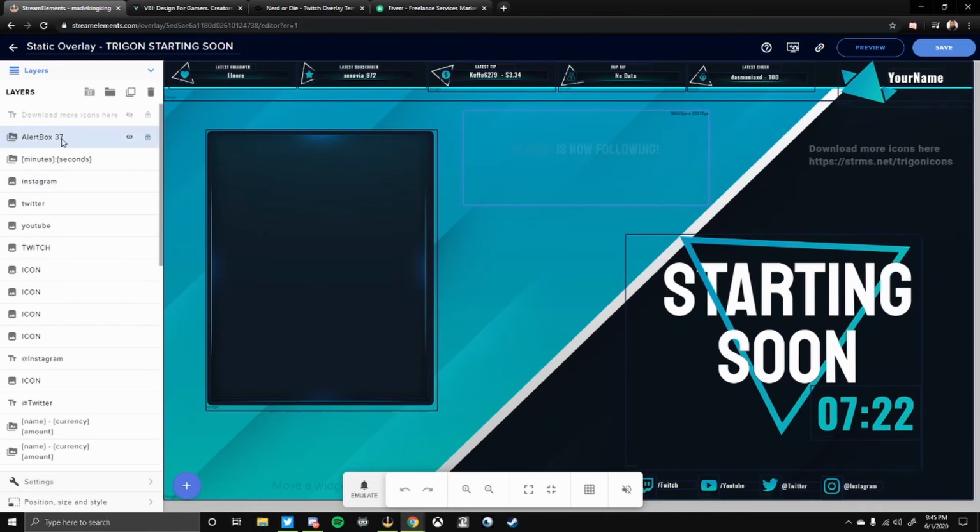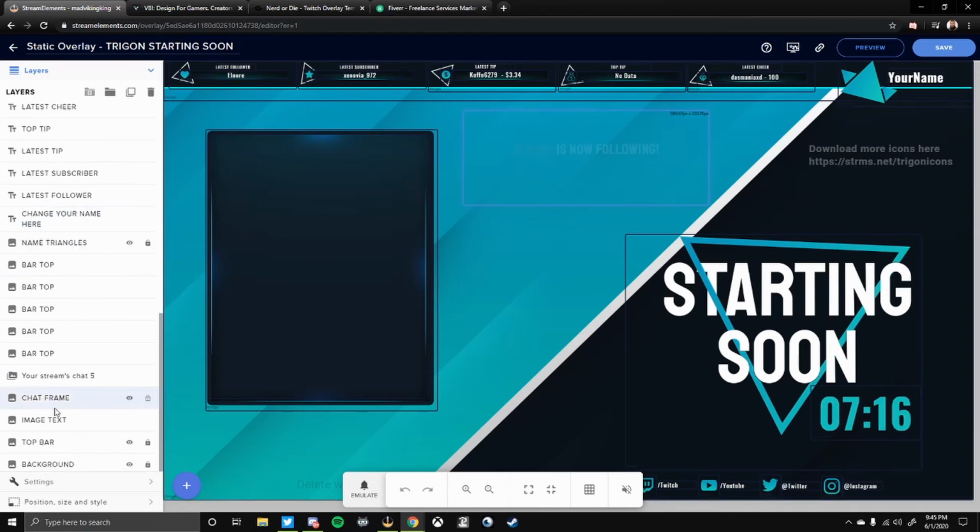Today we're just going to stick with what are layers. Layers are, the top is what's going to show up on top, just like in your OBS, and the bottom is going to be the background because that is behind everything on this editor.